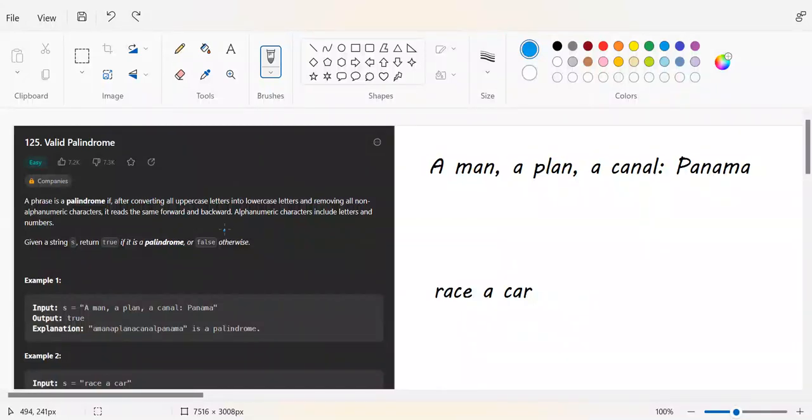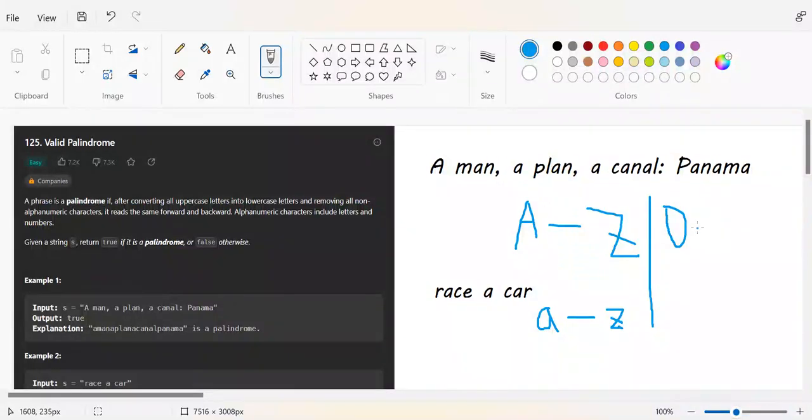If we focus on this part, alphanumeric characters, the range of the alphanumeric characters is from capital A to capital Z, small a to small z, and 0 to 9. So these are termed as the alphanumeric characters. There are no special characters, and there can be both uppercase and lowercase letters.